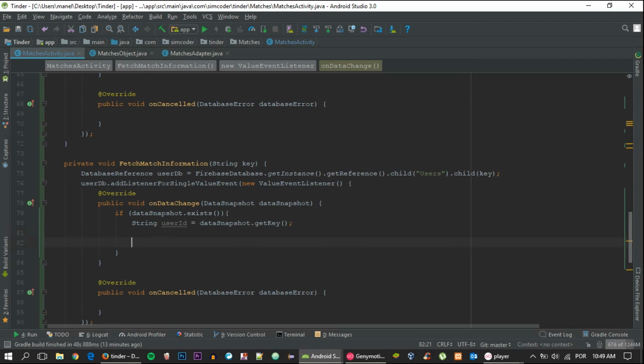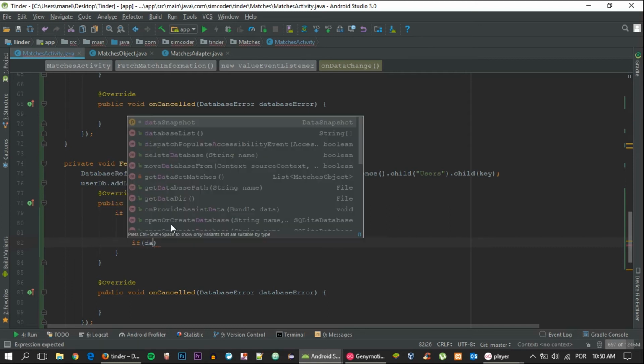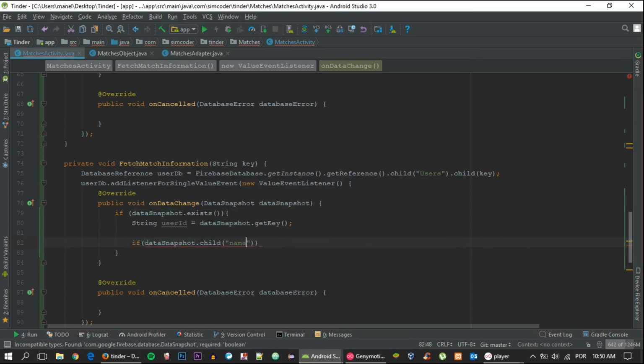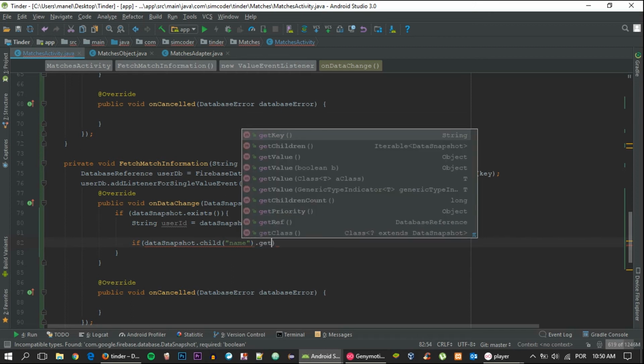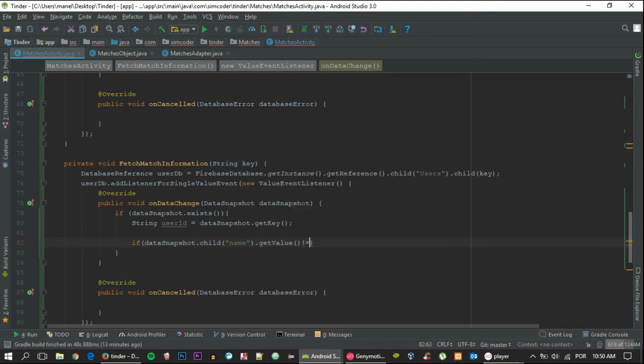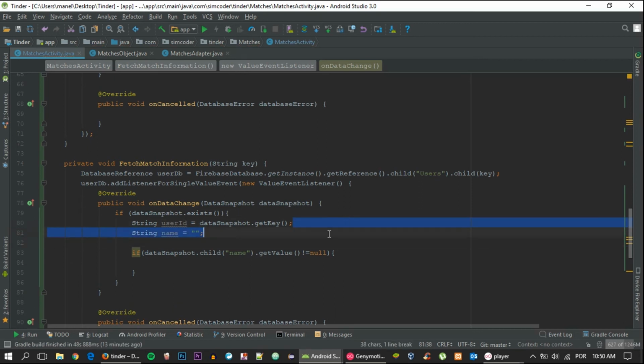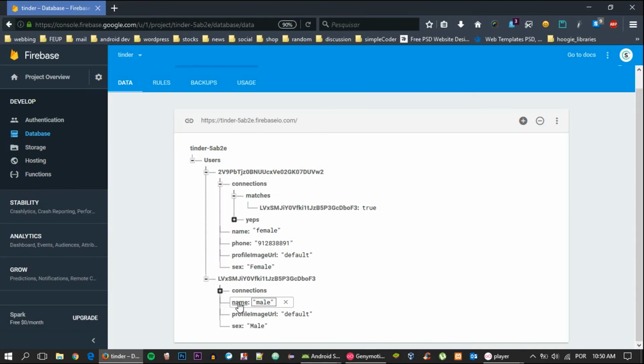Then we can, if data snapshot dot child name dot get value different from null, then we can get that. I'm going to create a variable right here in order to do that: get name and get profile image URL. Now let me just check how it is right here.